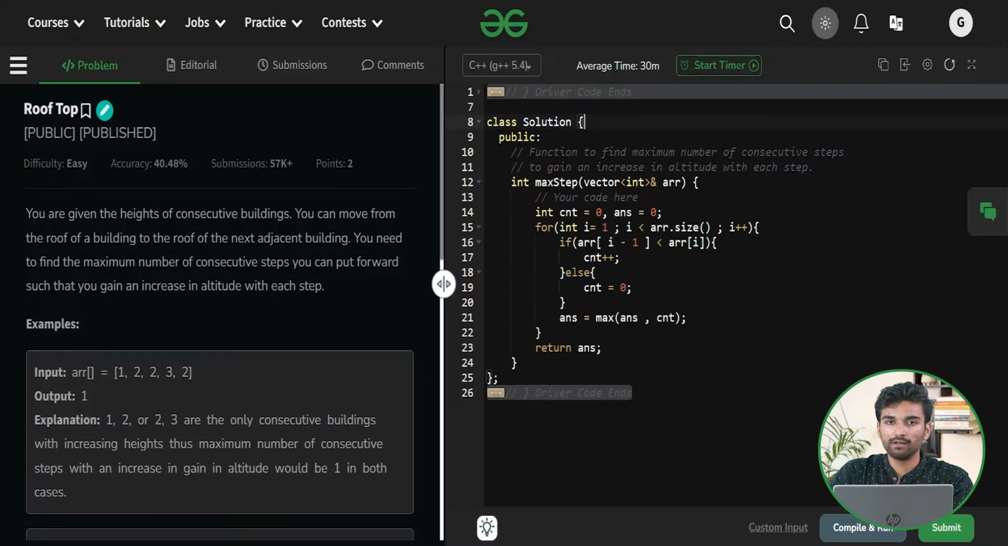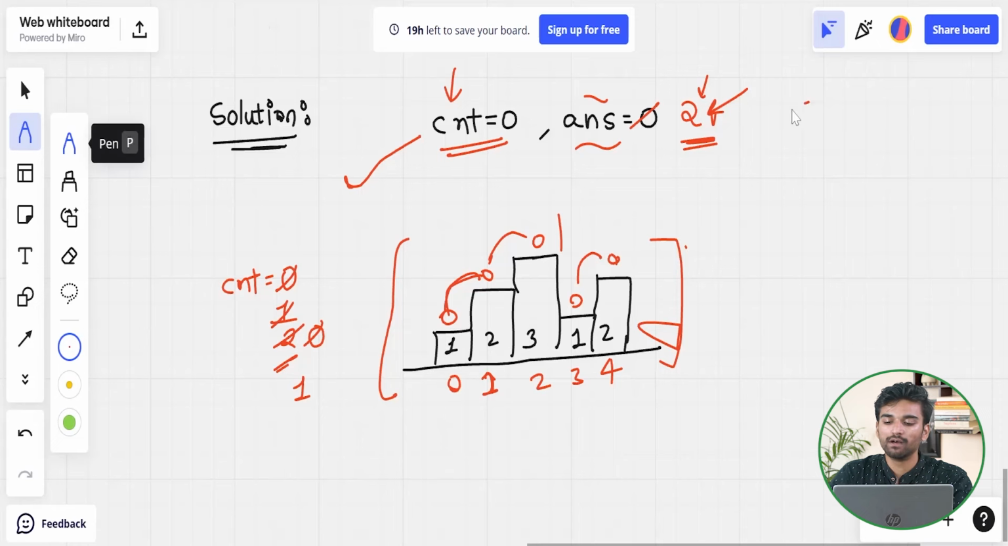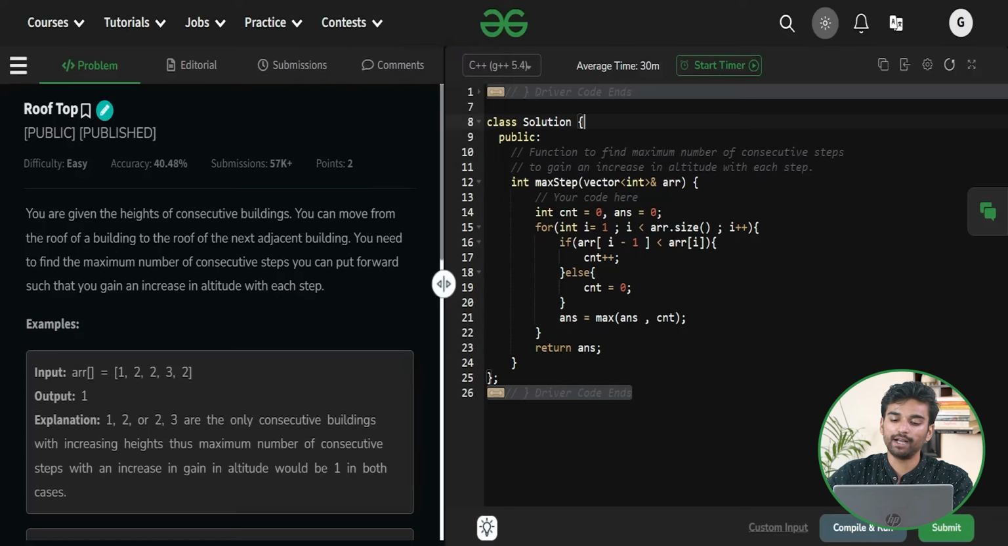We have our maxStep function, and we are being passed one vector array, named arr. At line 14 I am making count equals to 0 and answer equals to 0. We have seen why we are making the counter variable and answer variable. Right, now we are starting from building number 1, that is the first index.